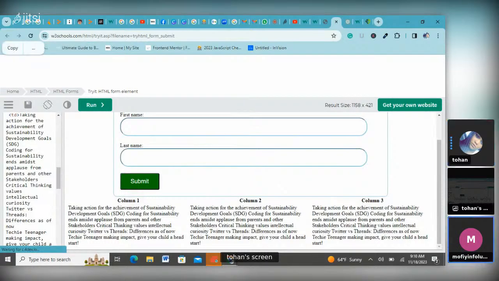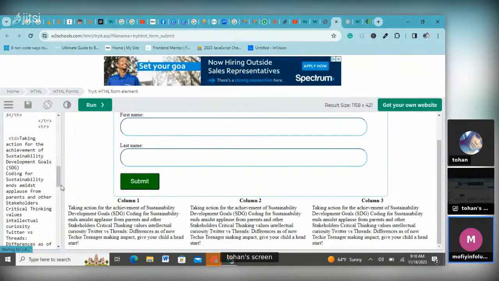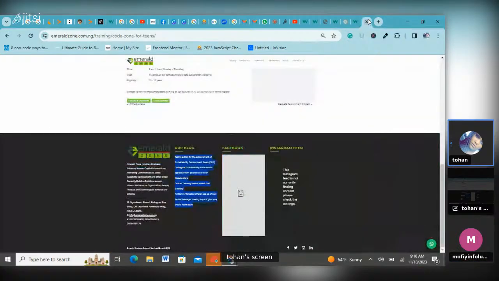Anything can be inside your footer. Do you understand? Anything can be in there. Did you write all of this? No, I just copied it from here. Do you not see when I copied it? See where I copied it from? I just copied this from a page, from the Emerald Zone page. I just copied it.